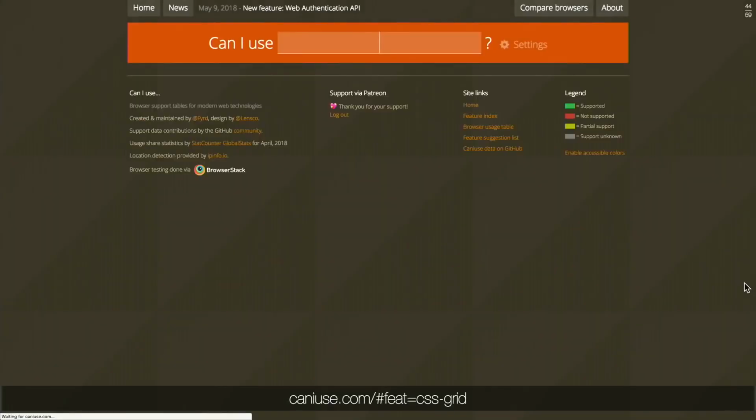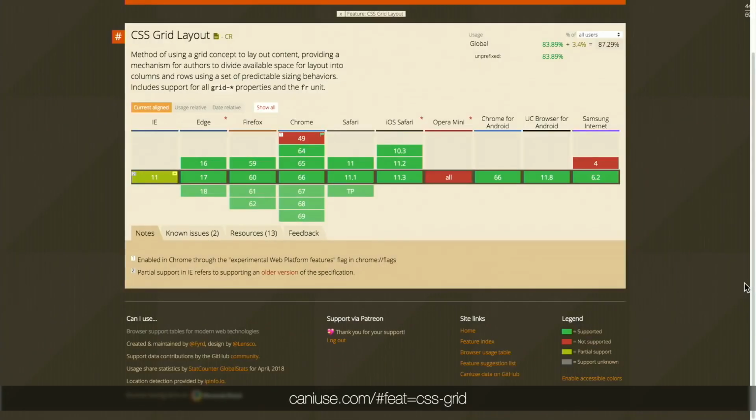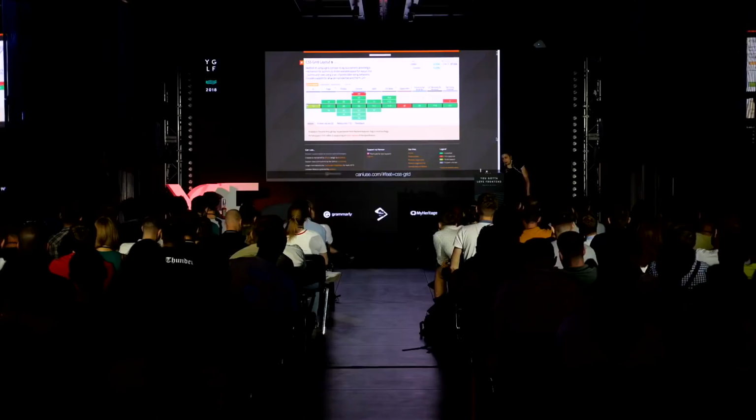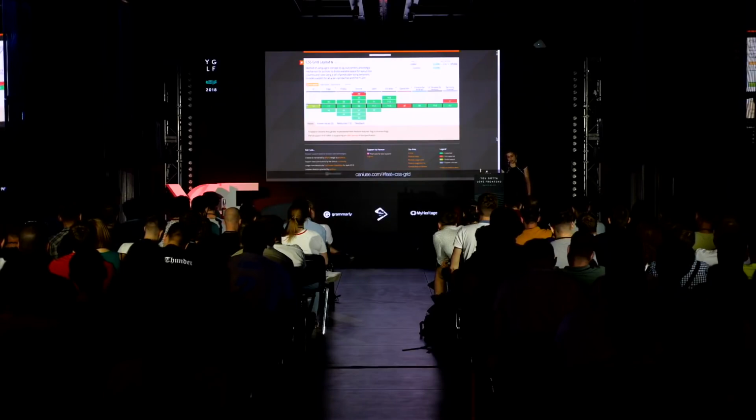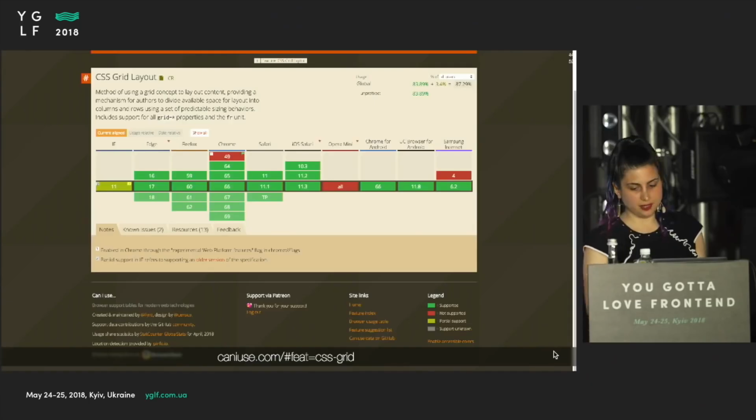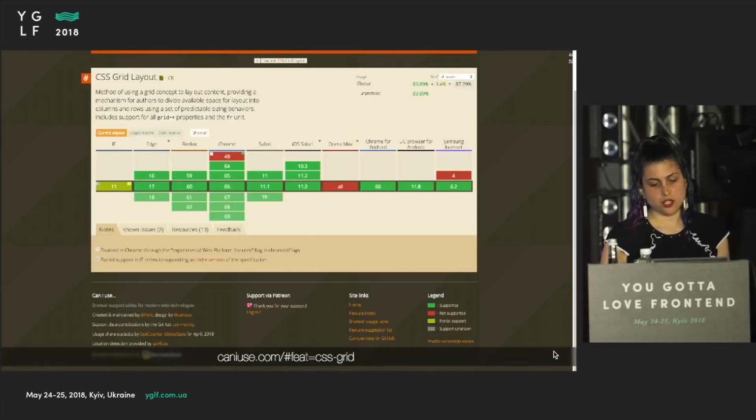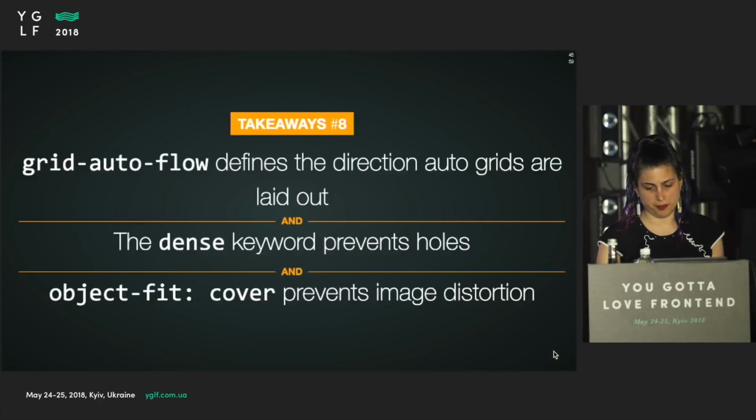So, and this is the browser support for CSS Grid, in case you're not aware of it. It's basically 87% of users. Even Edge supports it. So if you were wondering about that, don't. CSS Grid is available everywhere.